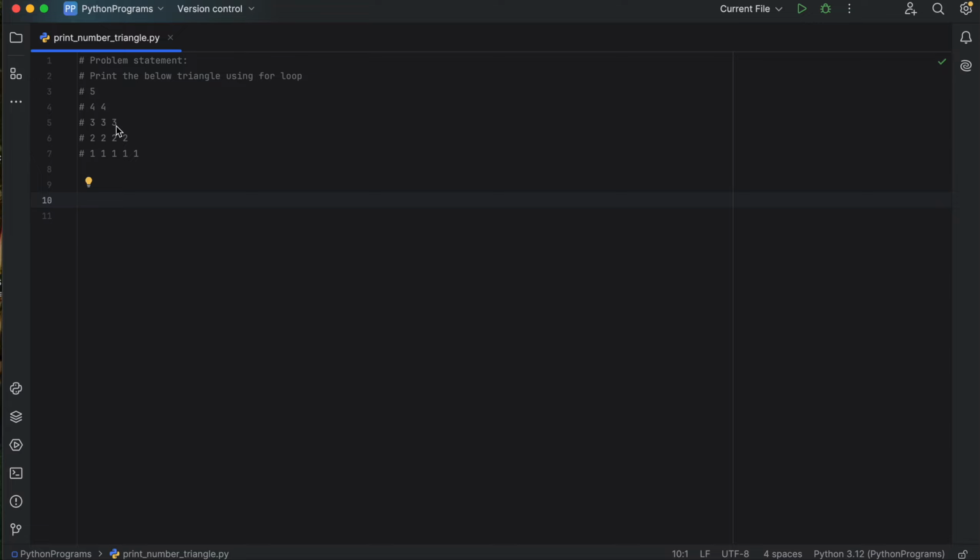As we go down, the number of repetitions should be one more than the previous row. So here the number of rows is 5. So let us take this triangle height as 5. Instead of printing a hard-coded triangle like this, let us take this triangle height from the user.